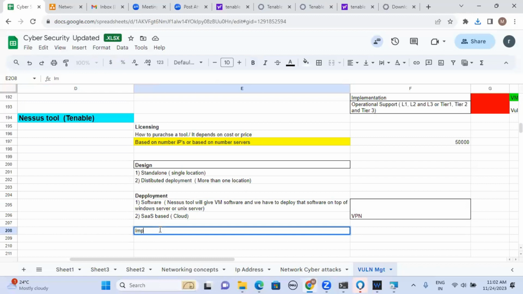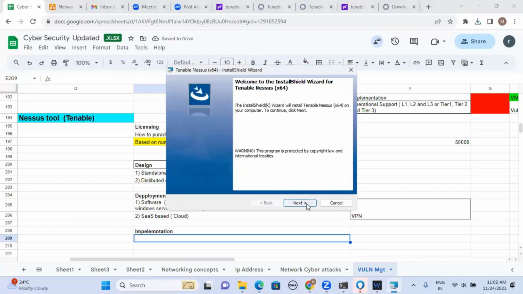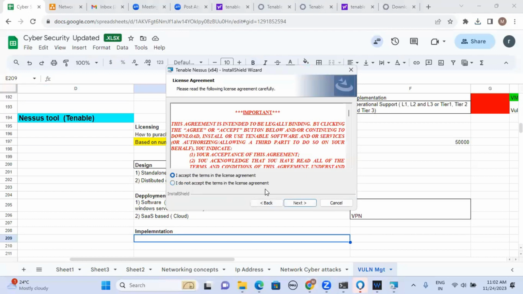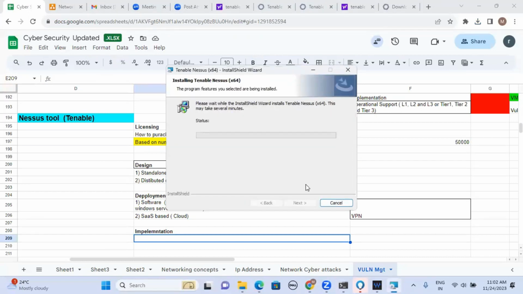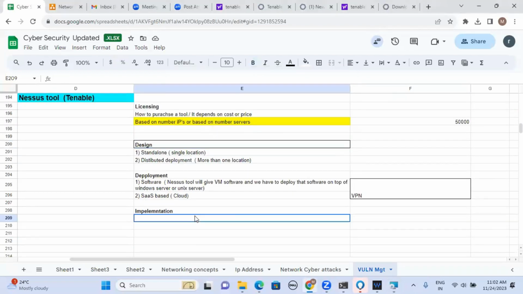Next one, implementation. After deploying the tool, I'll click on next and next and next. But it will take long, memory utilization, RAM utilization. Yeah, it is installing the Nessus tool in my laptop. Now implementation here. On the implementation side, we have to implement the tool. After implementing the tool, we have to open the tool and log into the tool.